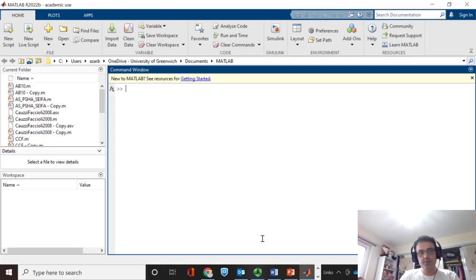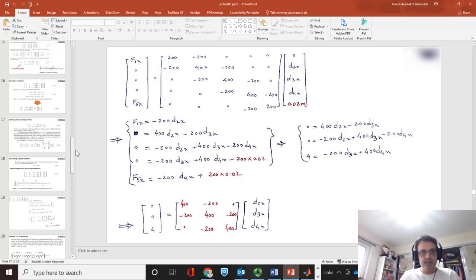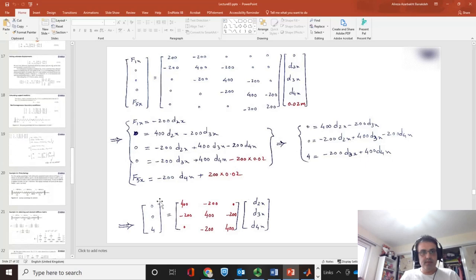I want to go through the example that we used in lecture number 3 last week, and it was about inversing this matrix. So I want to see how I can use MATLAB to inverse this matrix and consequently multiply it by the vector of forces to come up with the vector of unknown displacements.